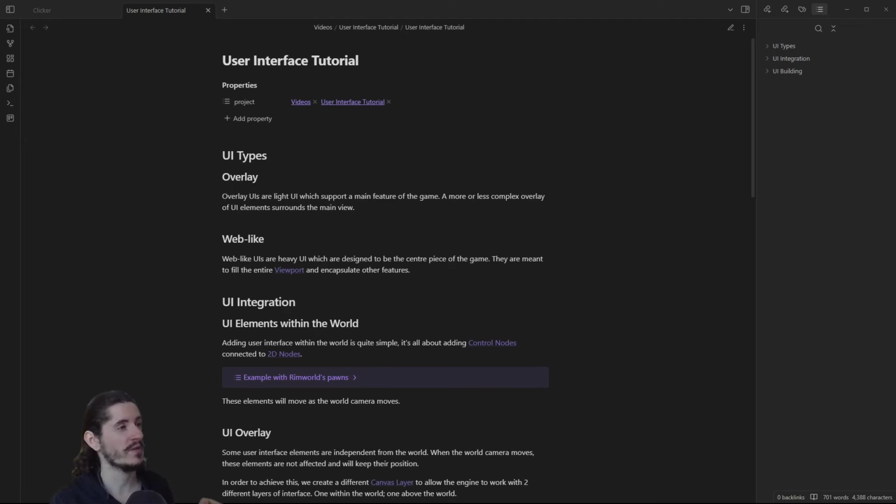In the second part of the video, we will look at how you can integrate the UI in your game based on the type and based on your needs. And last, we will focus on the UI building tools and tips and things you can implement to basically make the super complex UI of your dreams true.